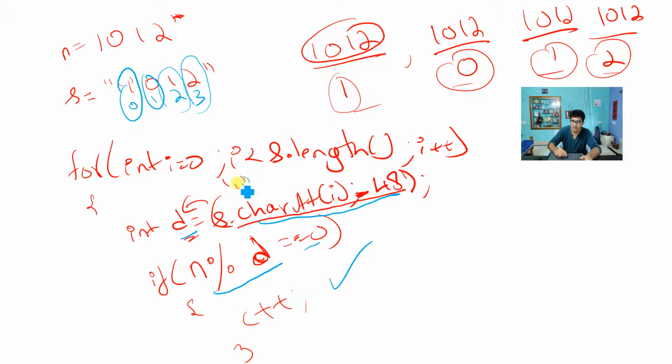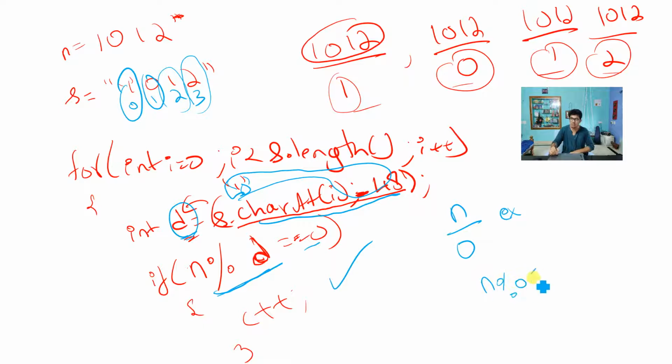h dot charAt of 1 is character 0. What is character 0 minus 48? Integer 0. Where are you storing integer 0? In the d. And I told you, in the prime number class, in the HCF GCD class, that any number divided by 0 is an exception, and n mod 0 is also an exception. Yes, so now since our d value is 0, don't you think we will get an exception? Yes, we will definitely get an exception.